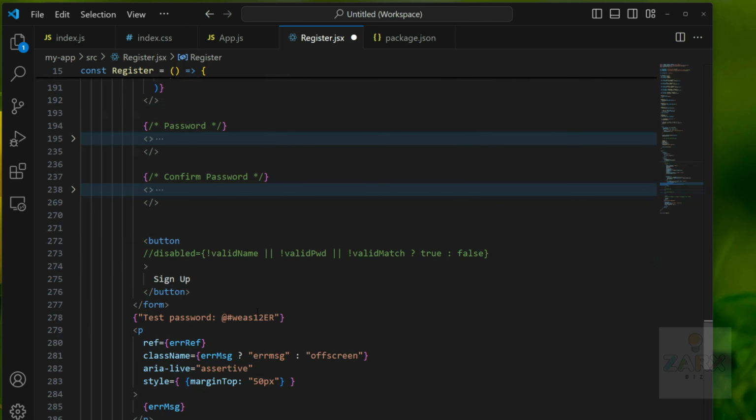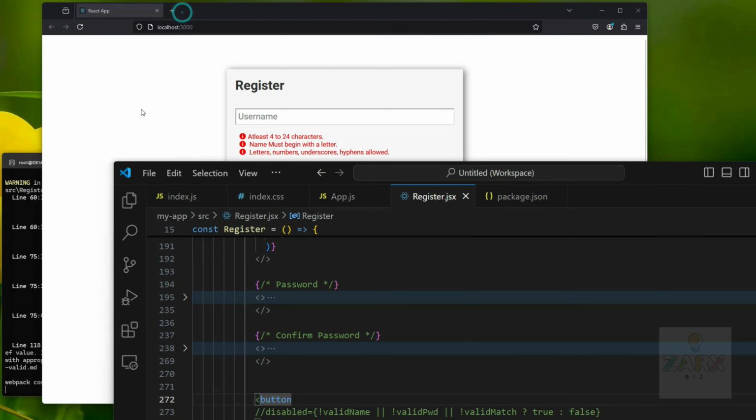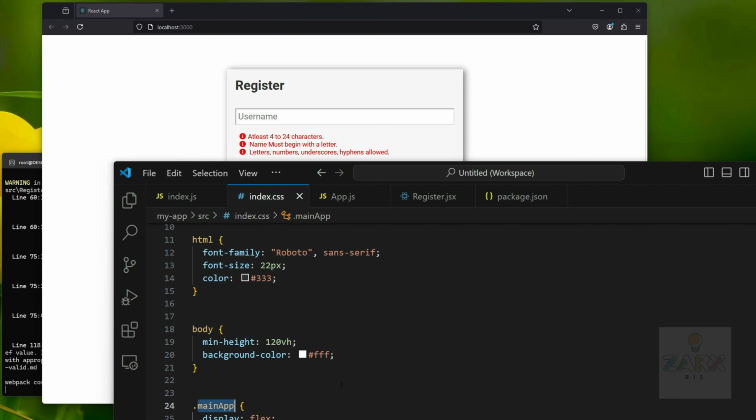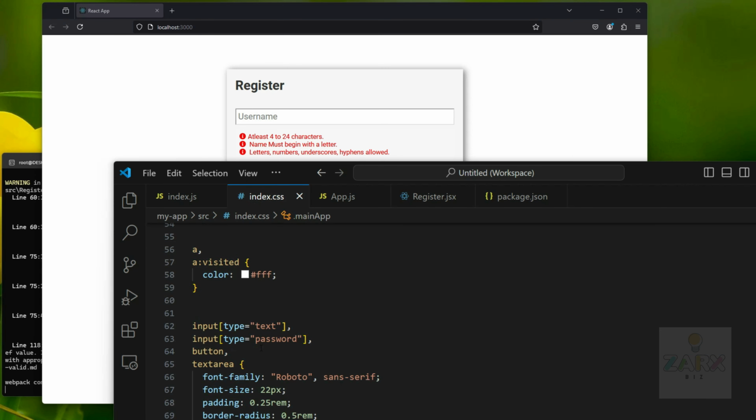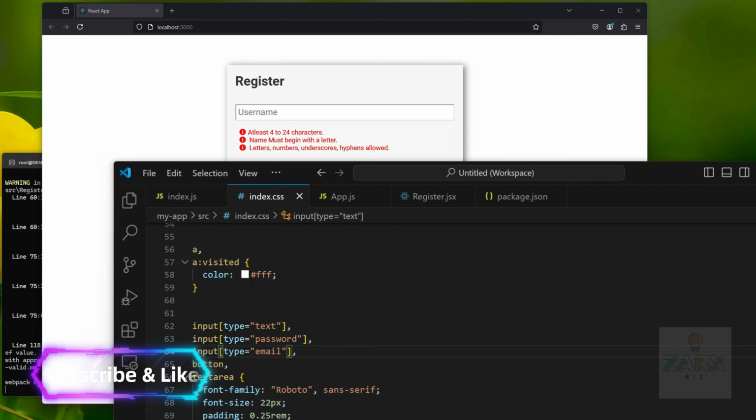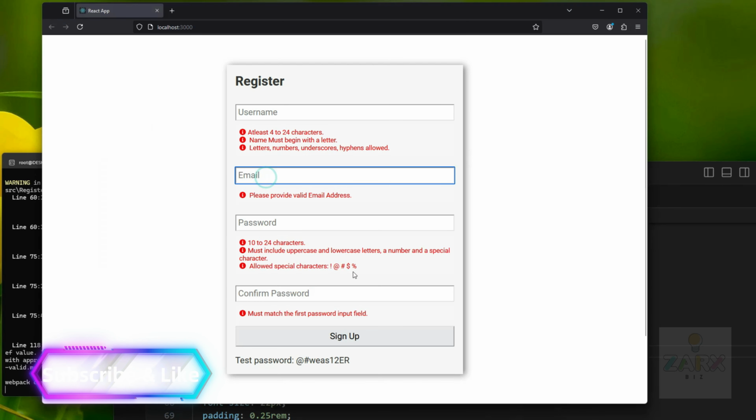All right, so far so good. Now I just save it and go back to the browser. The styling is not coming. For that, you can go to index.css and look for the input. We have input here. I just copy this and paste it back, an input type email this time. So this is the email type, and now it should be there.